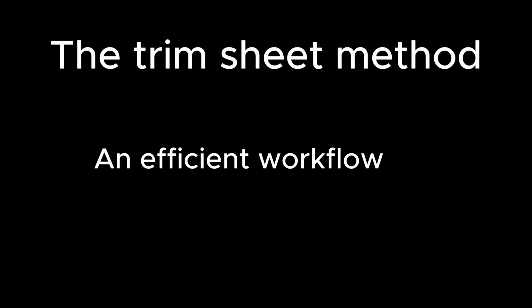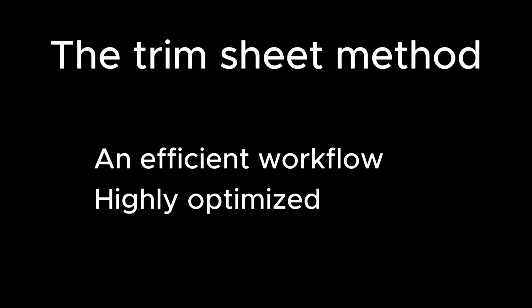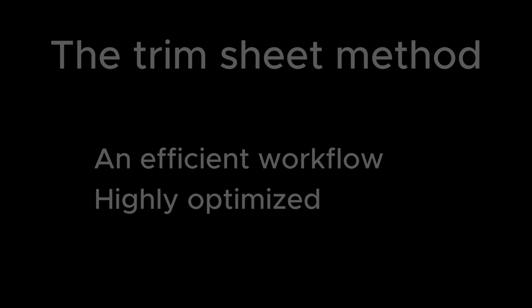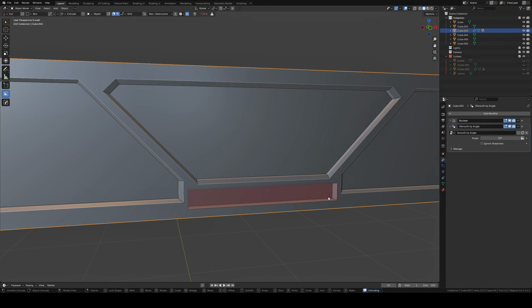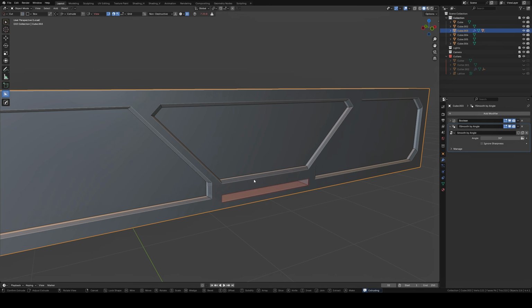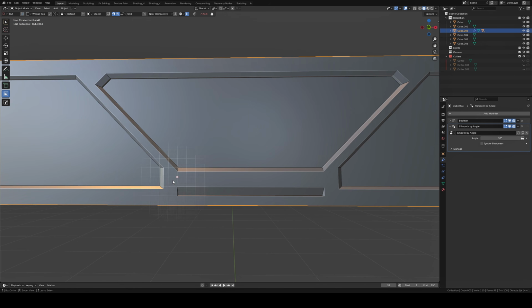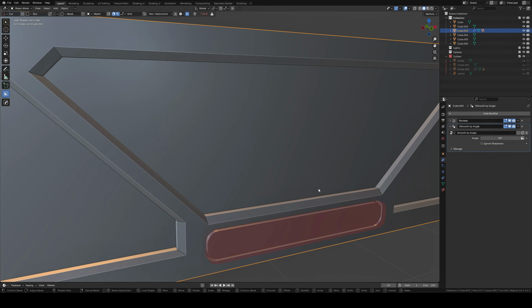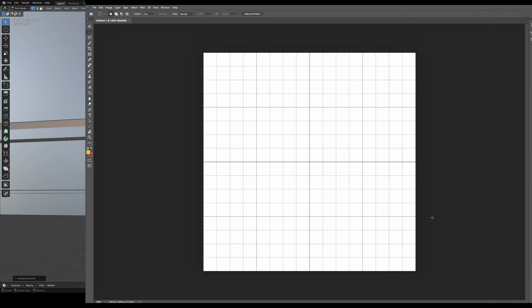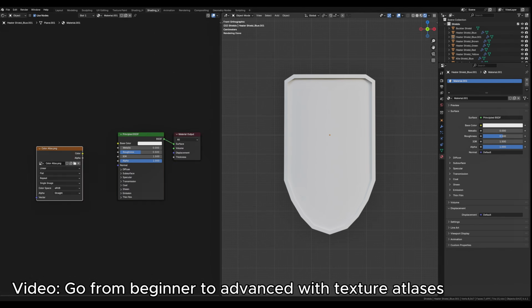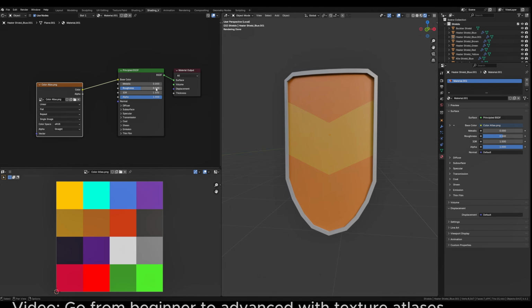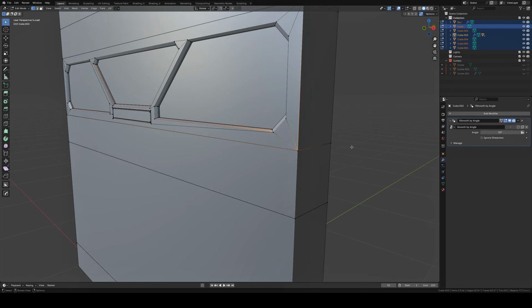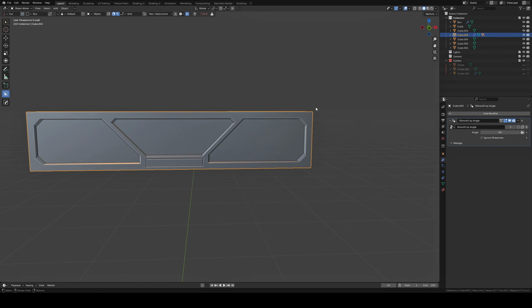Not only is this method much more efficient for game development, it's one of the most optimized ways that you can create materials for your scenes. Now, if you're creating a low poly game with a more basic kind of art style, then most of the time you probably don't need a trim sheet. It really depends on the art style that you're going for, but generally speaking, a texture atlas may be more appropriate. Link to my video about texture atlases in the description. But if you want your game's art to have a lot of detail, then trim sheets are definitely worth using.